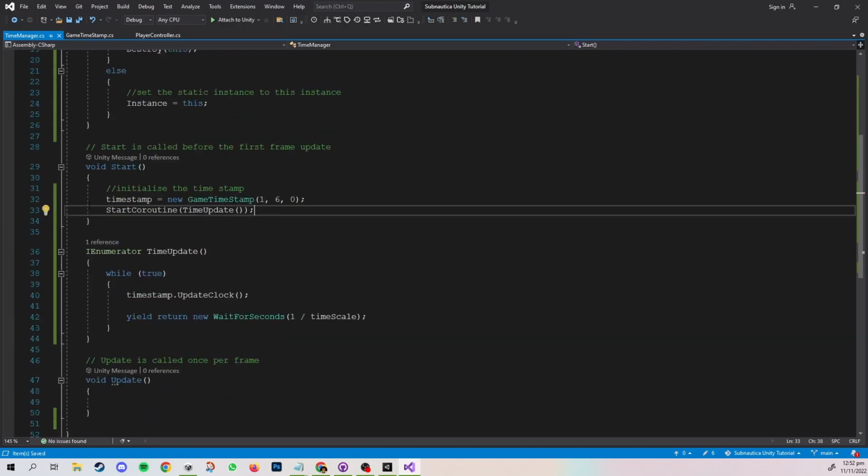With this, the time manager should now be able to initialize a game timestamp and then continually update it every second. So I'm just going to return to Unity.